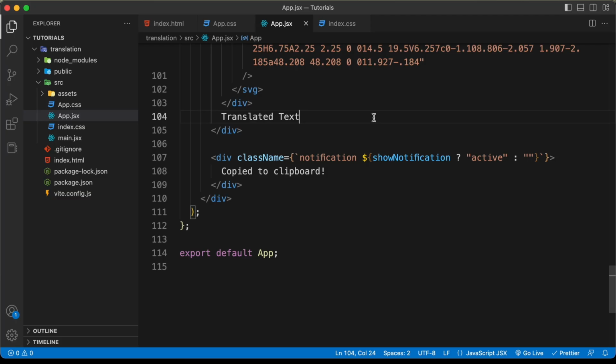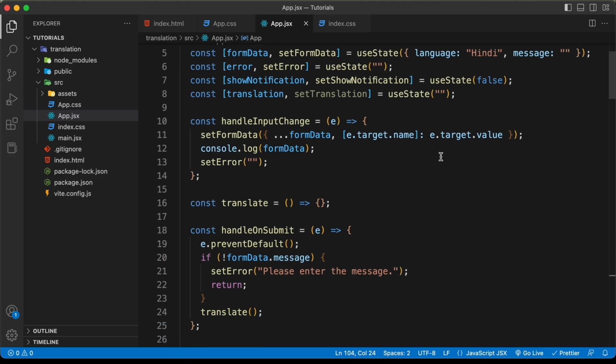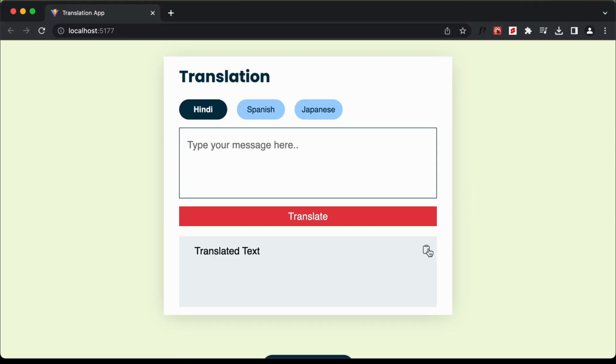Right now let's go back, and let's click on this copy button, and now we can see that the notification is being displayed, and after 3 seconds it goes away. And let's go ahead and add some text to the translation. So here let's type text to copy, and let's click on this copy button, and now let's paste it over here, and let's see whether the text was copied. So let's paste it over here, and we can see that the text was indeed copied. Right, so with that we have completed writing the basic functionality of this app.